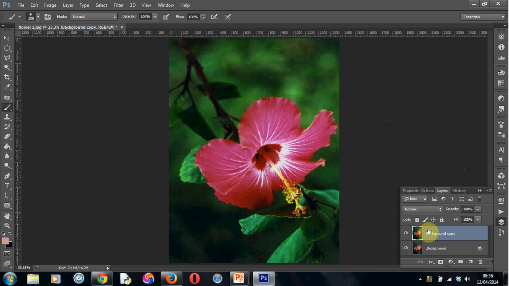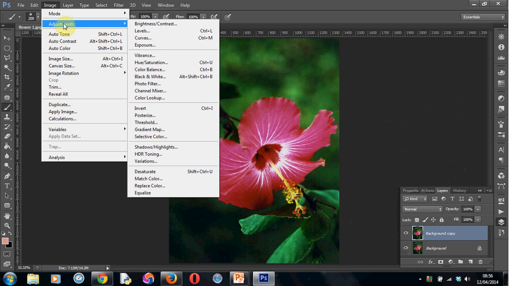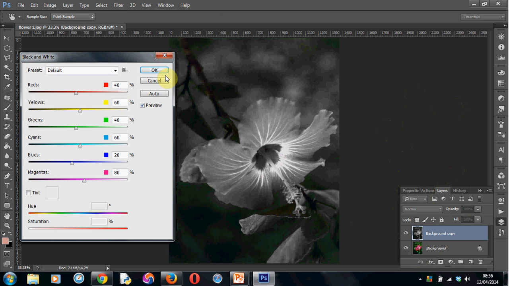So the next step will be to turn this black and white. Now if you remember from one of the previous tutorials, we can do this in several ways. But today we're going to go Image, Adjustments. We could reduce the saturation, but today I'm just going to choose the black and white. There we go. Now it's in black and white.